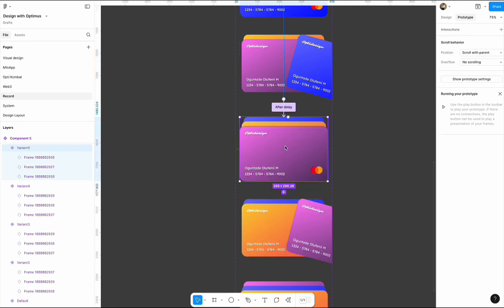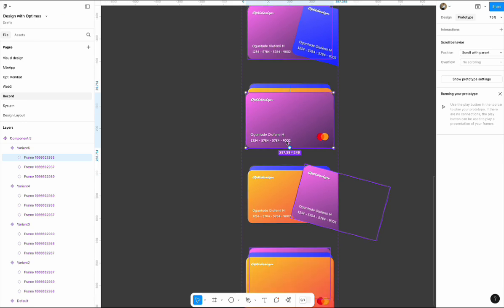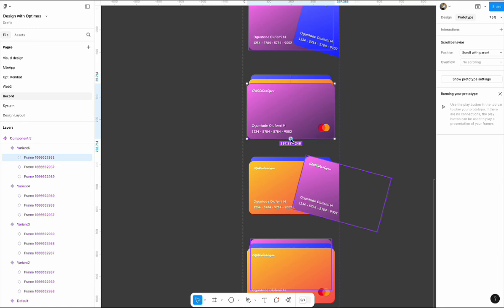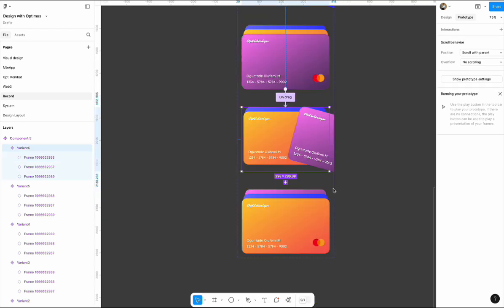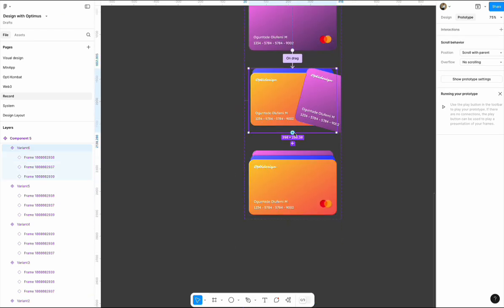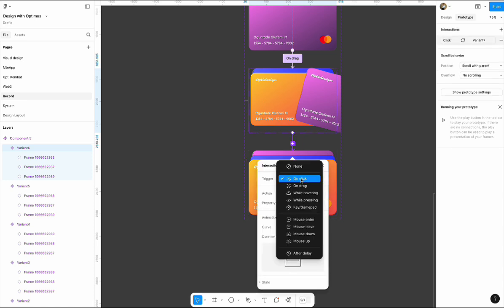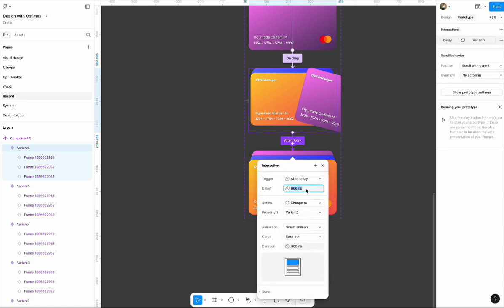Now the next one is the burgundy card. Click on the card. Don't forget, the card is moving. The card that you want to swipe is the card you have to click on, and then you want to prototype from that, linking it to the variant, and that is on drag, 300 milliseconds. Perfect. Now you want to link the variant to the variant because you want it to reset at this point. Reset to this place on after delay, and then 10 milliseconds.